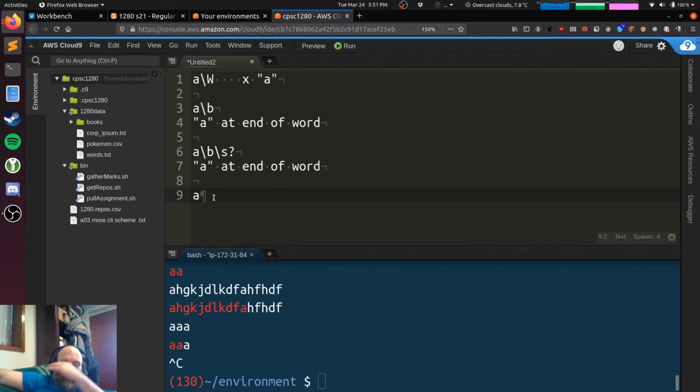That just says A and then a word boundary. So 3 and 6 will accept just the letter A, whereas 1 will not, because basically 1 says there has to be at least 2 characters. One of them's an A, and then the one after the A is a non-word character. But this line only has 1 character, so this one cannot accept it.